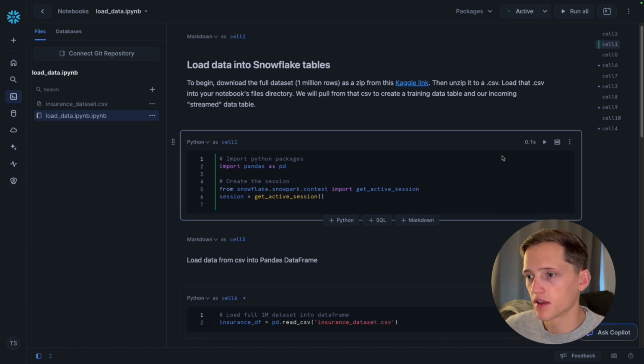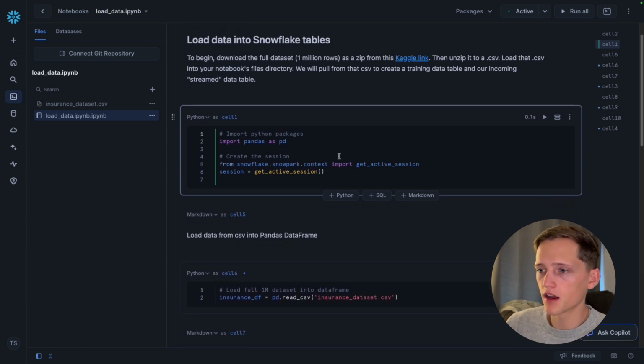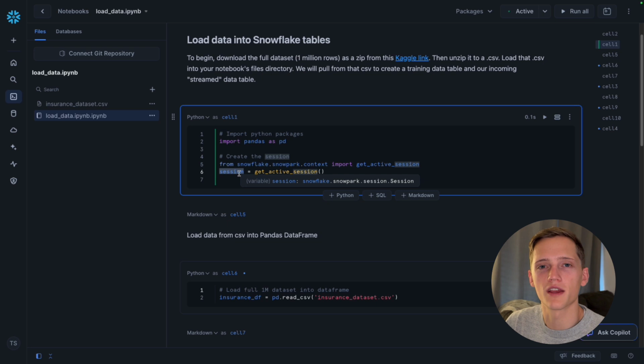So let's just click play on this. First, we're creating a Snowpark session. Now, Snowpark is the way to connect to Snowflake programmatically using Python, Java, or Scala. And in this case, we're using Python, obviously. By creating this session, you're able to perform actions within Snowflake using your Snowflake compute.